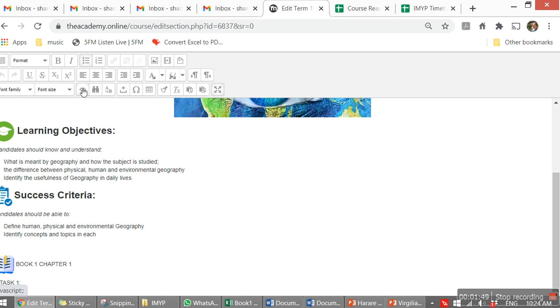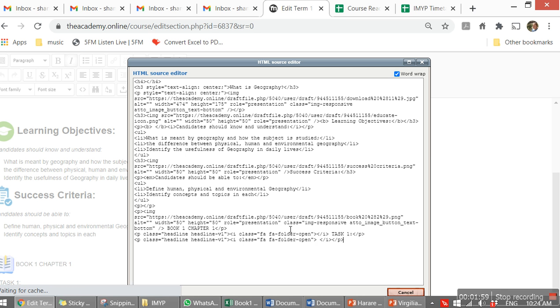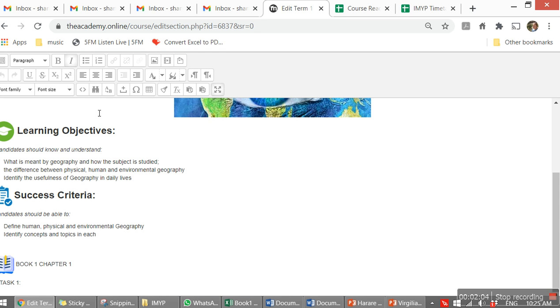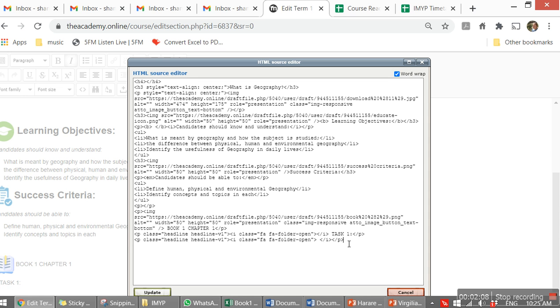Here, we're only asking for 1 task rather than 2. So if you want to remove the second line of the task stuff, then you just go right in. Sorry, let me do that again. This is your HTML source editor. You go into there and you just remove that last line of code and you push update.